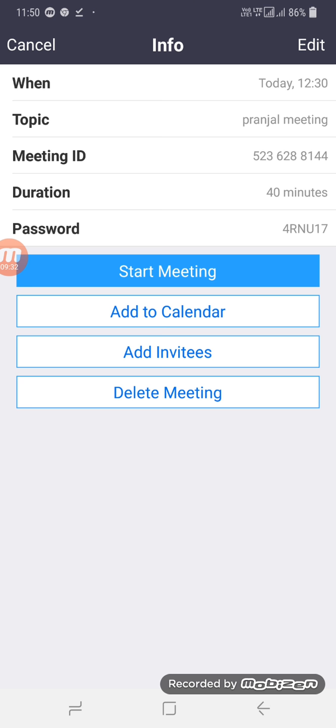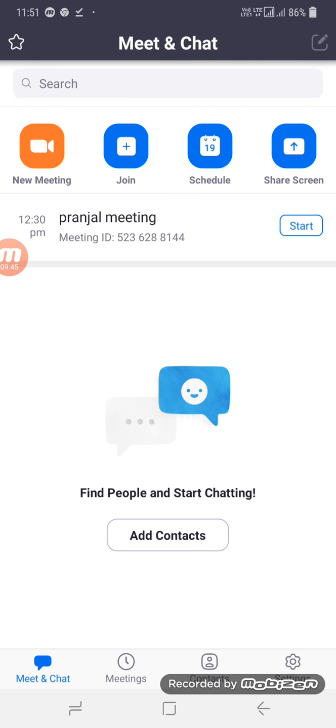Okay, now we'll come back. So in this way you can schedule a meeting and you can start a meeting, by clicking the same link. See, as Pranjal has started this meeting, Pranjal is the host of this particular meeting. Pranjal can start the meeting. She has the entire control of the meeting, and like that.